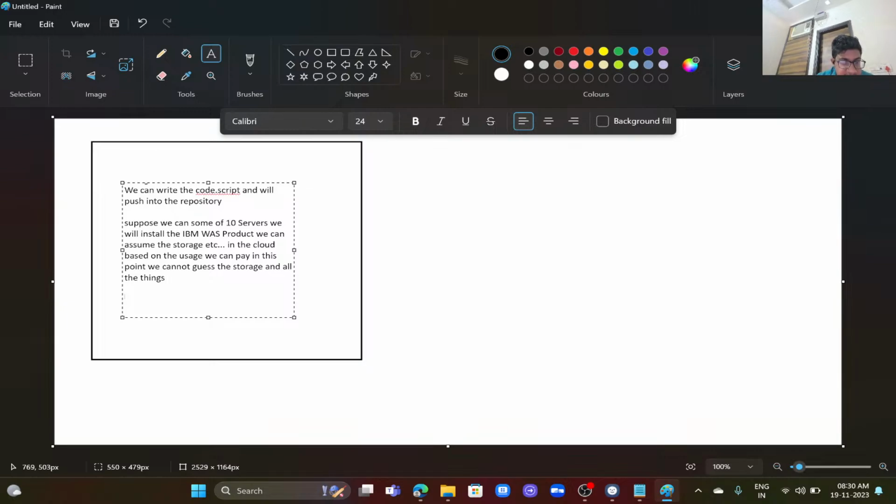So in the script, we can write a script and deploy it into the server automatically. Install it on all the respective servers.